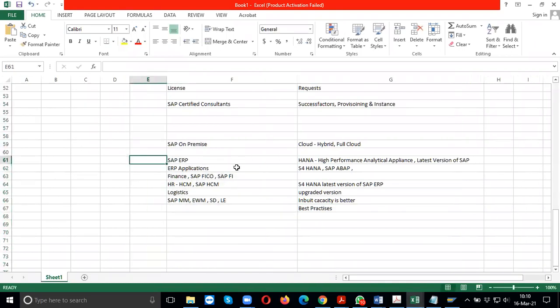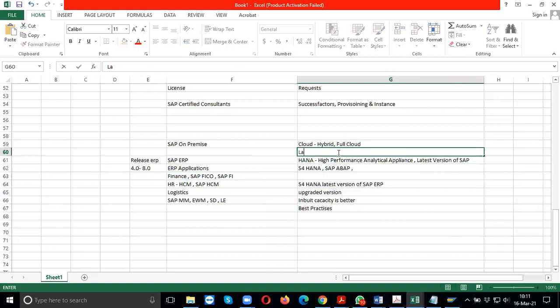So this is also like that only. SAP ERP was first released on version 4.0, and then migrated. Now the current version is 8, the on-premise version. And HANA is nothing, it's just the upgraded, latest version of SAP ERP.